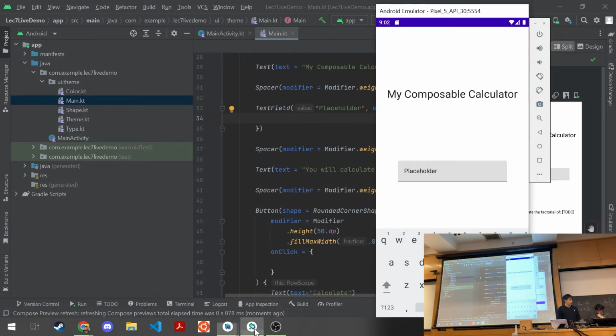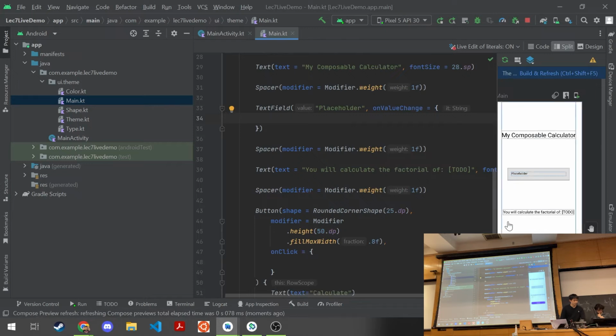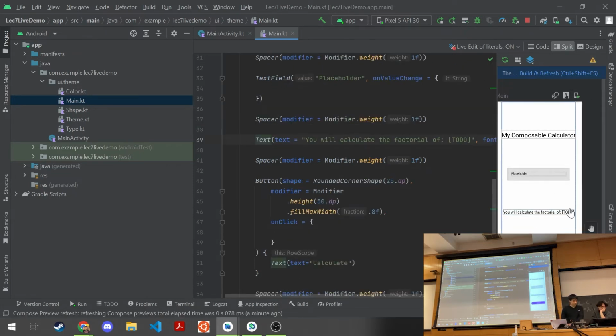So I want it so that if I were to go into the text field here and type some stuff, it'll automatically update. You will calculate the factorial of, let's say I put in 5 here. I want it to show, you will calculate the factorial of 5. So how do we do that? Well, in Android native, the way you want to do this is set an onValueChange listener to the text field and say, whenever my text is changed, I want to get a findViewById reference to this text view and change the text.